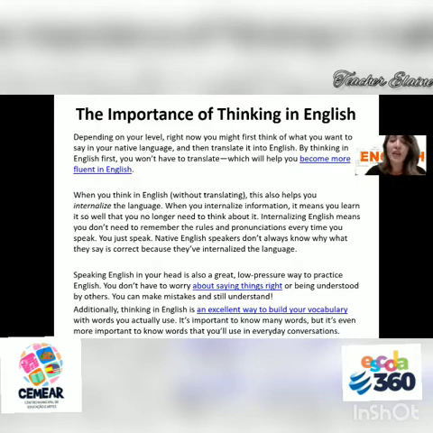Speaking English in your head is also a great low-pressure way to practice English. You don't have to worry about saying things right or being understood by others. You can make mistakes and still understand. Additionally, thinking in English is an excellent way to build your vocabulary with the words you actually use. It's important to know many words, but it's even more important to know words that you use in everyday conversations.